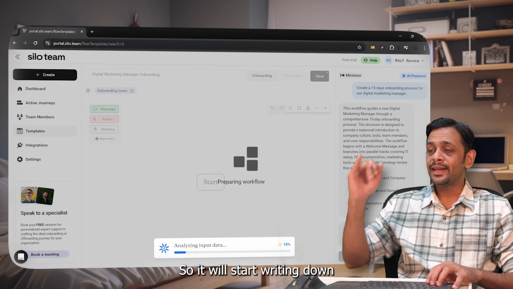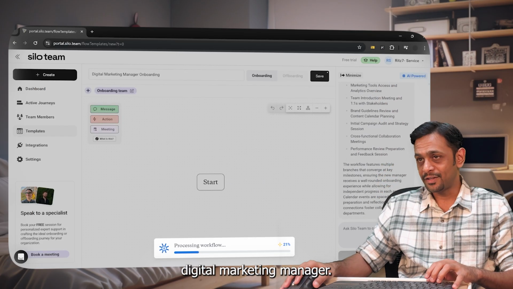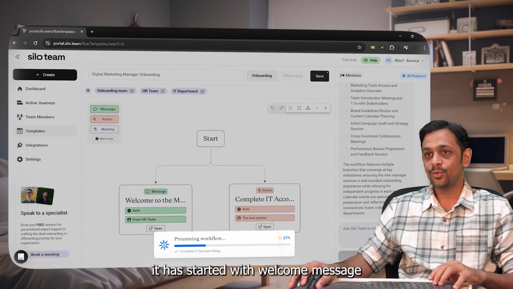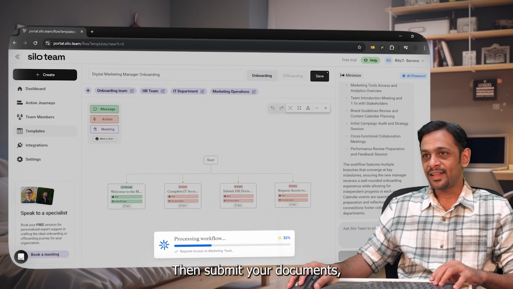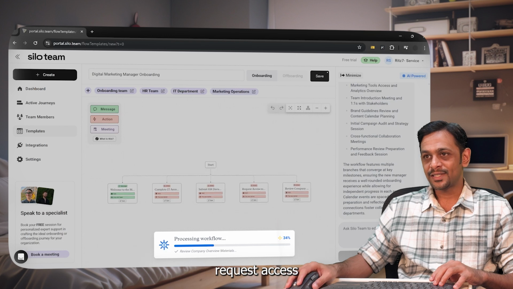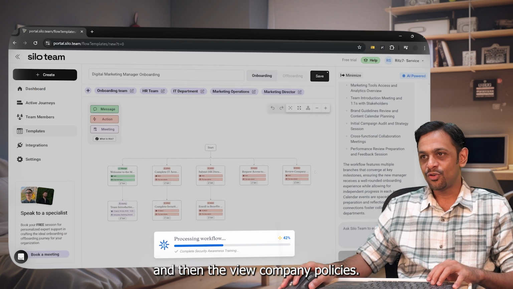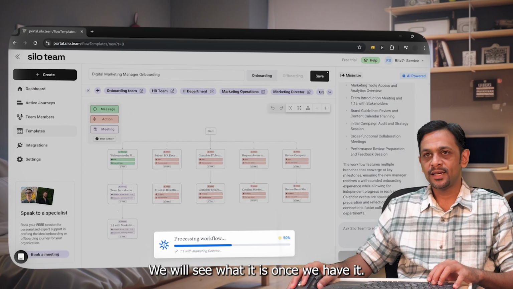So it will start writing down what are the important factors that's required for a digital marketing manager, and then it will start creating the flow over here. As you can see, it has started with welcome message and then complete IT accessories, right? Then submit HR documents, request access to something. Let's see what it is. And then review company policies maybe, right? We will see what it is once we have it.